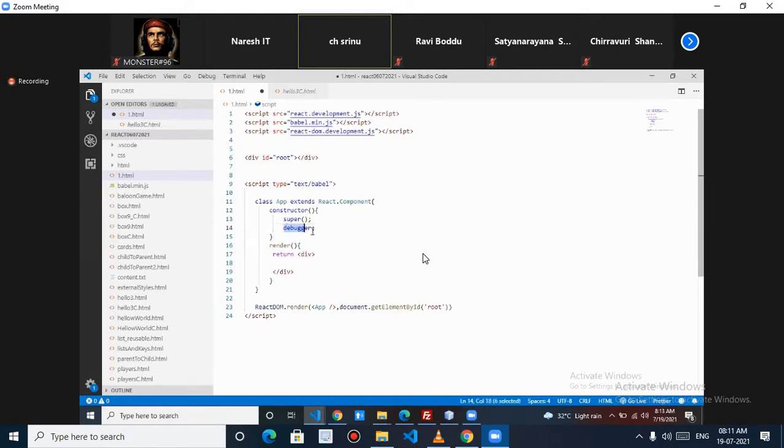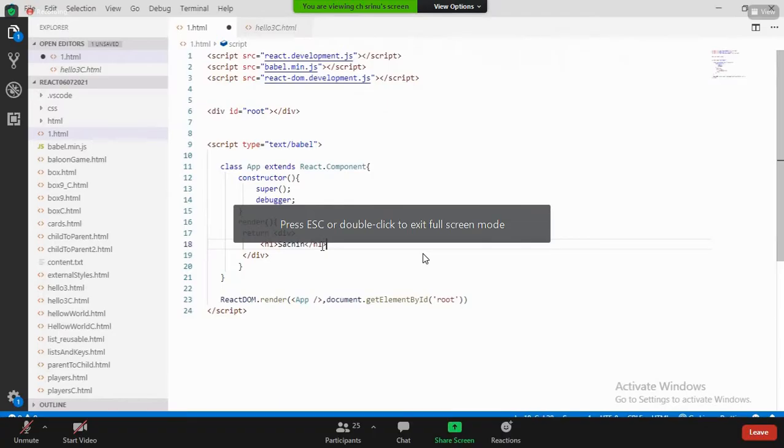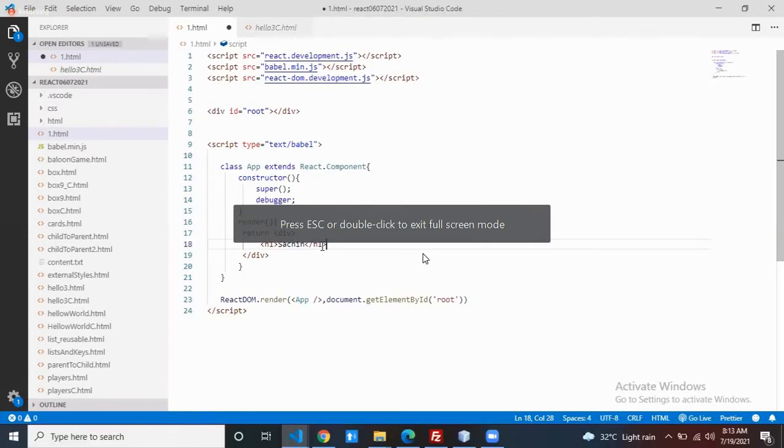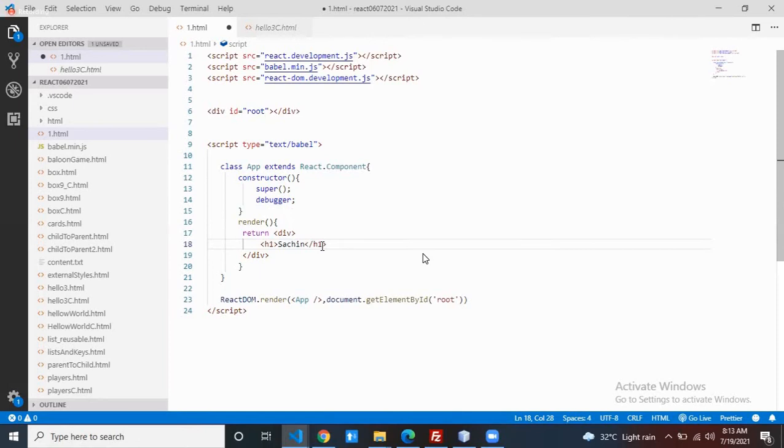First time on load, I want Sachin here. So can we load it? How can we load it? H1 Sachin. You want to do it like this? If you hard code it like this, the first time it loads Sachin only, after 5 seconds Sachin only, the next 5 seconds Sachin only, always Sachin only because you hard coded. But my requirement is not hard coded.